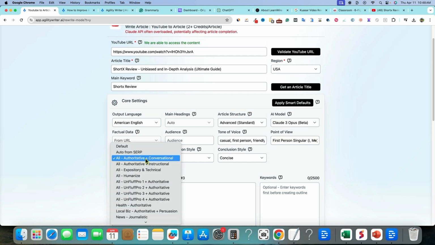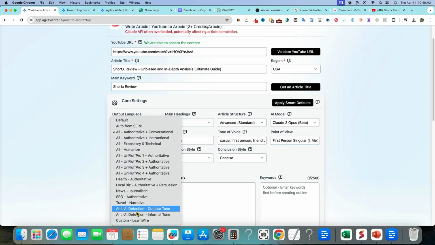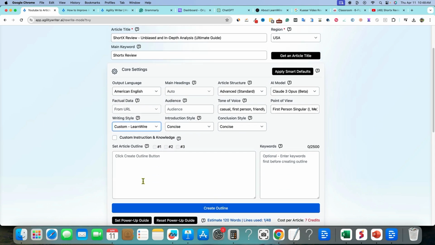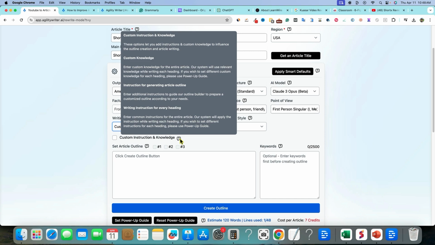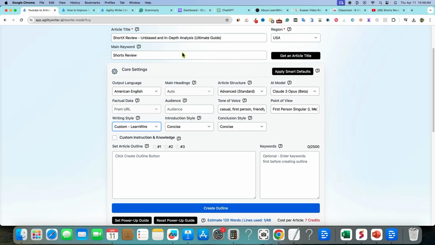And then I'm going to come over here, and this is important. I'm going to go all the way down, and this is where your custom writing styles are going to be. They're going to be titled custom, and we're going to go LearnWire right here. I'm going to click that, concise, and then custom instruction and knowledge right over here. So we can enter custom knowledge for the entire article, but I don't really need to do that because it's going to grab the transcript from the YouTube videos.